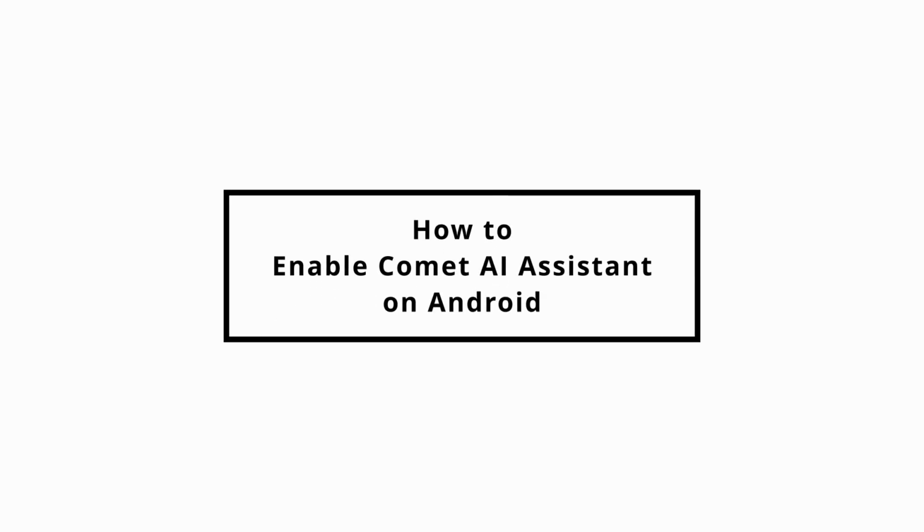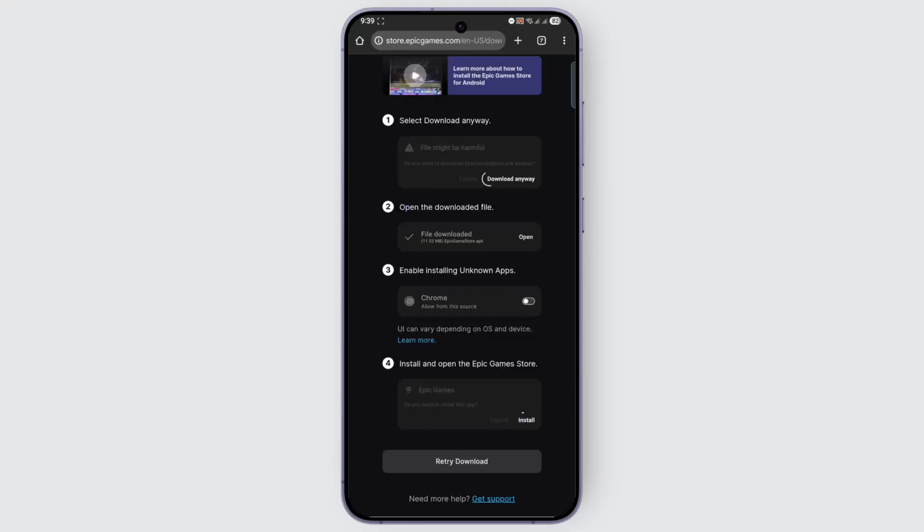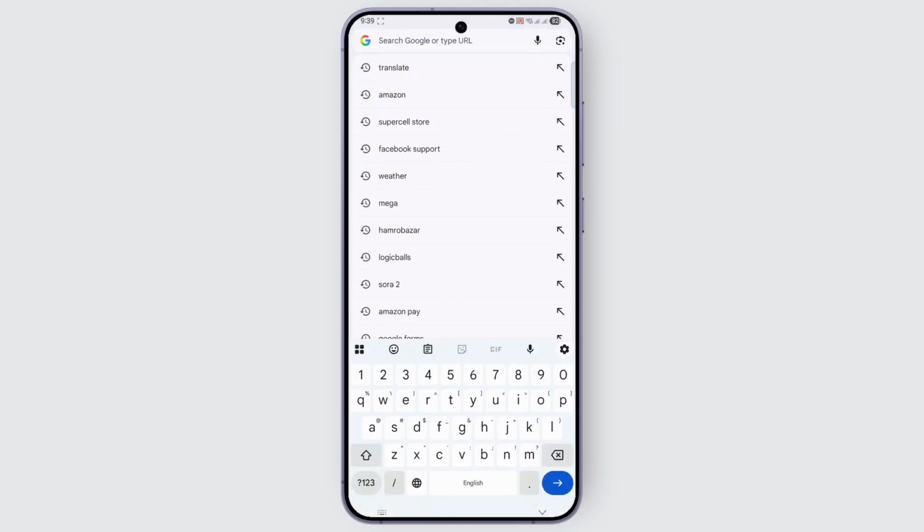How to enable Comet AI Assistant on Android. Hey guys, first thing first you need to do here is open up your web browser, any one that you're using currently, and then simply search for Comet AI.